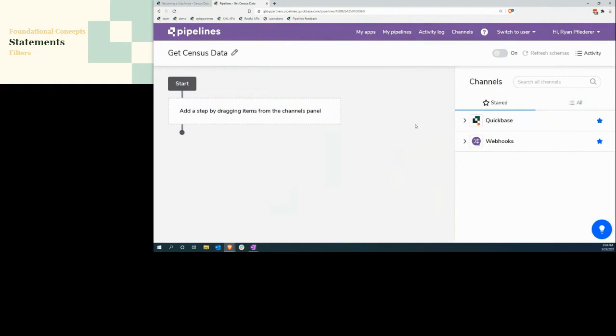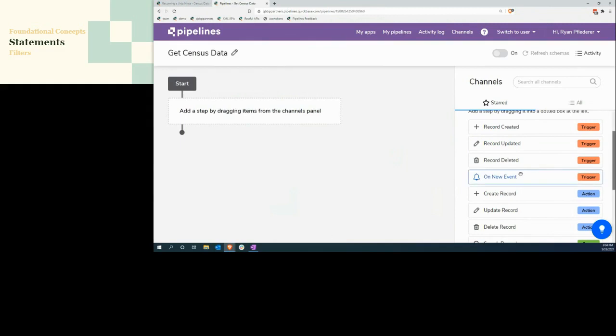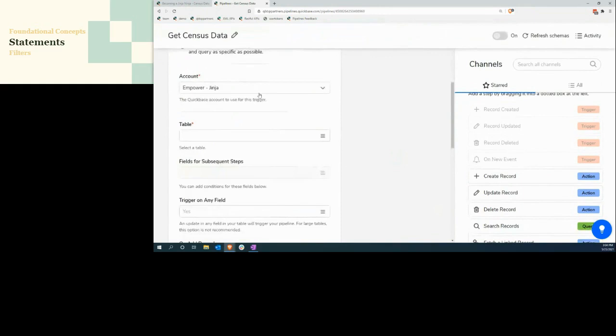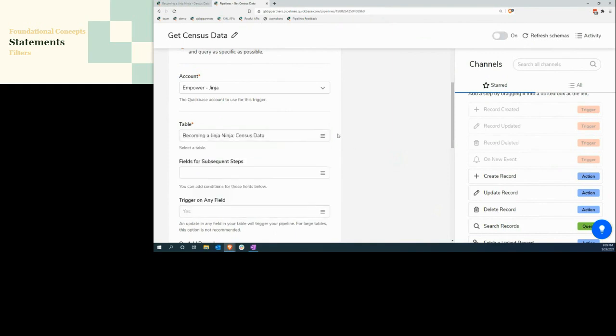And what we're going to do here, first things first, open up the Quickbase channel, open up the records section, and I'm going to do on new event. As we do this, I've already got the account set up with the user token. If you haven't done that already, you're going to have to connect. But once we get that connected, we're going to select the census data table. That's the table we want to start with.